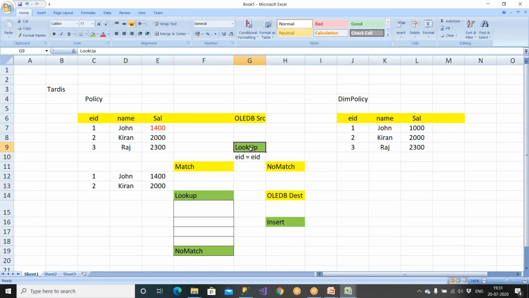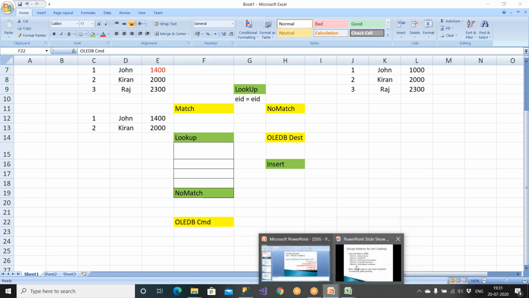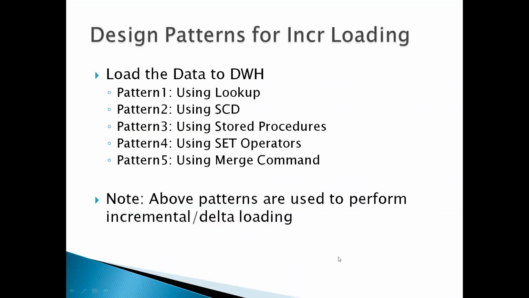adding this lookup, which you already have. You try to use one more lookup and take only those matching rows and only those columns and map them here. Then the no match data, you have to give it to the OLEDB command. Clear? And start updating only those commands. You know how to update them, right? So that is what you should be able to do. And if you have any questions, you can ask me. That is what we're going to be doing.